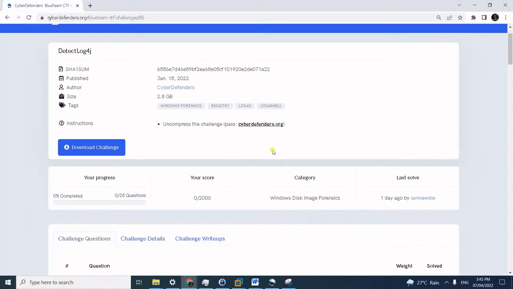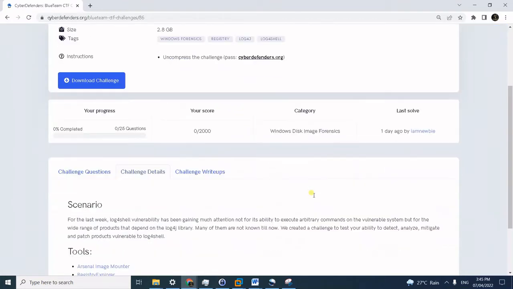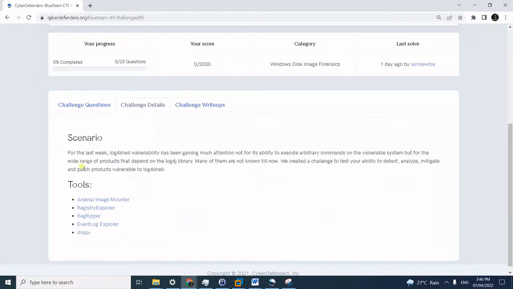Okay, hello again. So today we will try the challenge named DetectLog4J. This vulnerability was quite viral in Q4 last year. Okay, so the challenge details: we will be dealing with and inspecting a Windows disk image and doing forensics on it. So really it's dealing with the Log4Shell vulnerability.